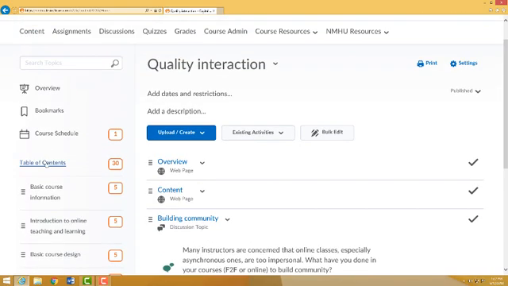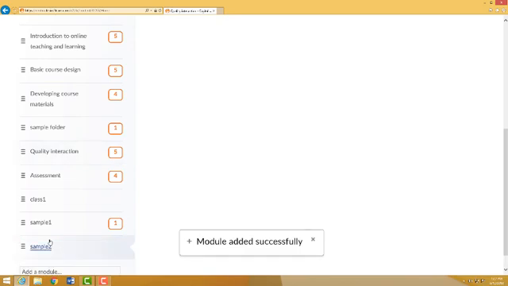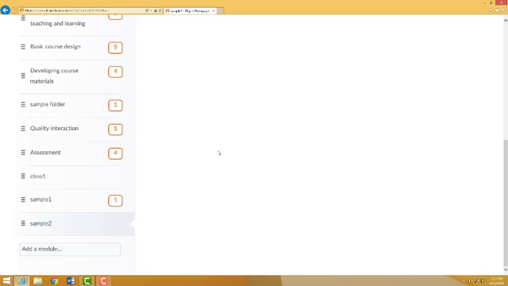So you have your table of contents. The way to get started is to add a module. So we'll add a module here. Give it a name and press your Enter key. And your module now shows in the table of contents. You click on the module.